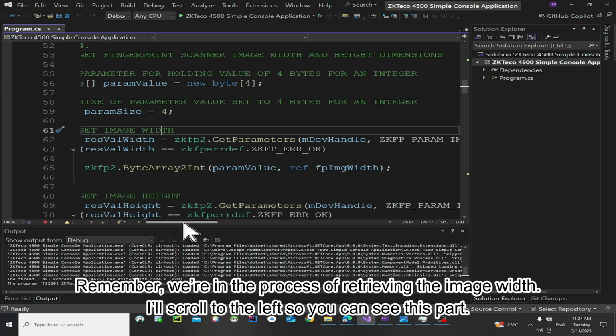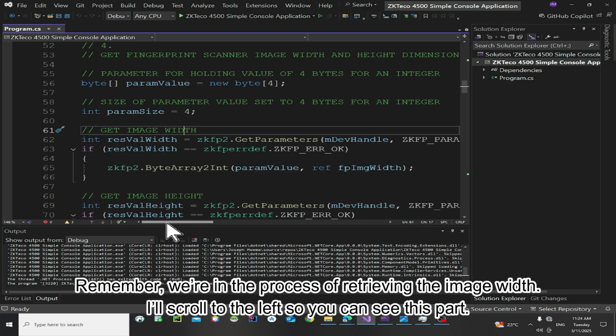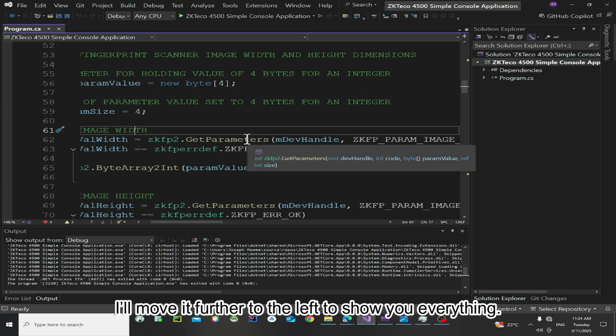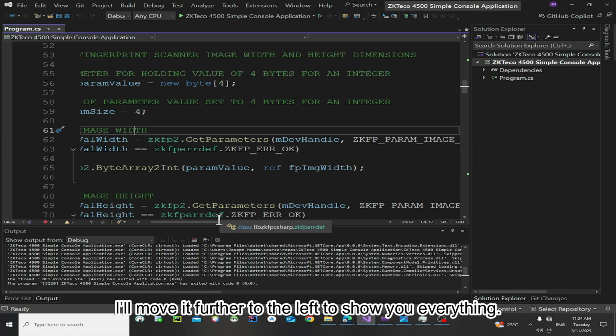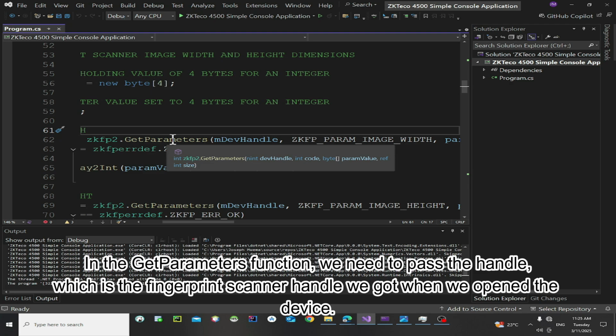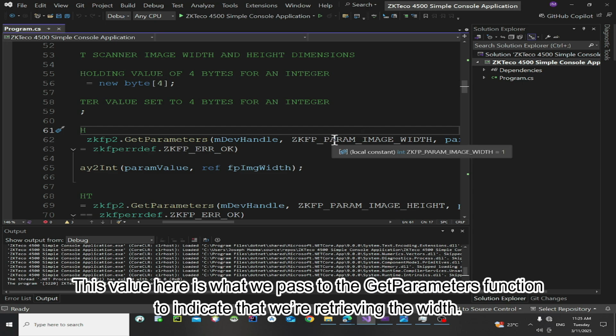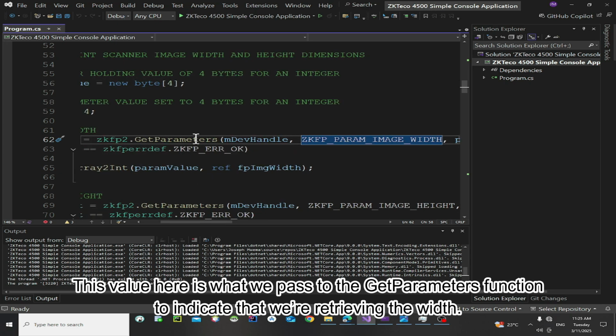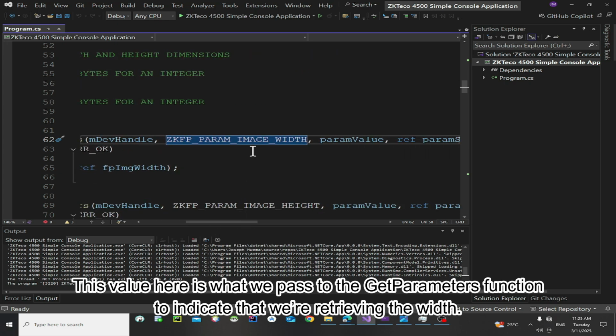Remember, right now we're in the process of getting the image width. I need to scroll this to the left so that you can see everything. In our get parameters function, we need to pass in the handle, that is the fingerprint scanner handle. This one we got from when we were doing the open device, and this next one is the value that we are passing in inside the get parameters function, so that we know that we are in the process of retrieving the width.